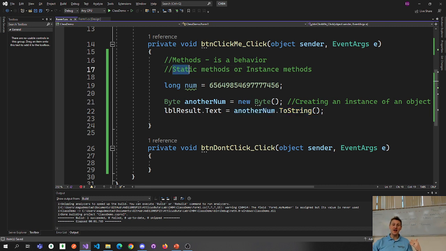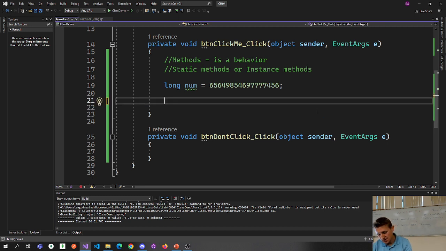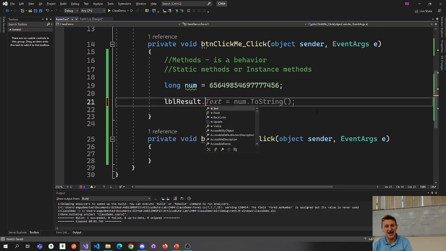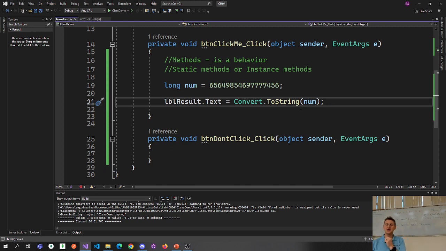The other way that you can work with methods in C# are these things called static methods. Okay, and I'll give you an example of where we have used a static method. If I were to say, did I have a text box result? No, I had a label result dot text equals convert to string num. Look at this to string method. I didn't have to create any instance of the convert class to use it.